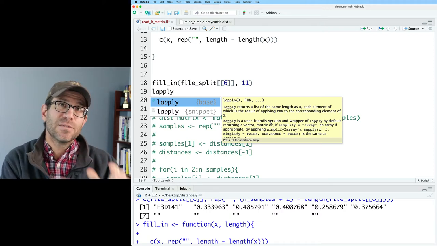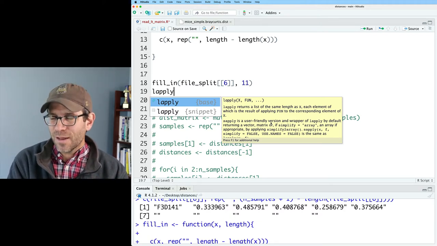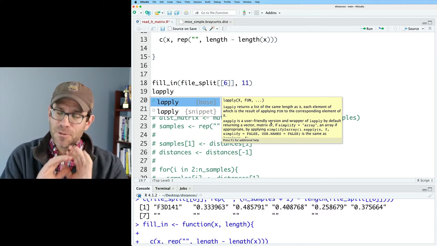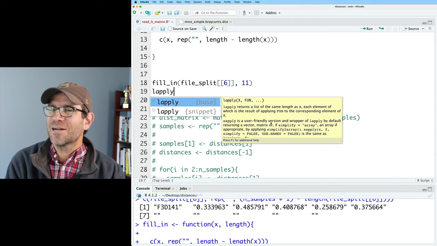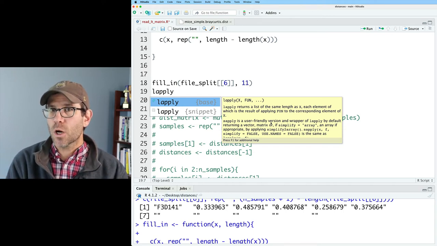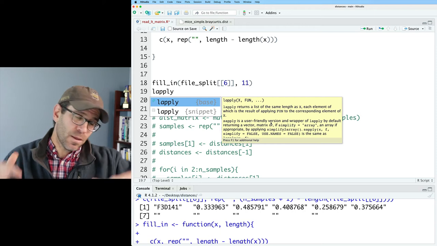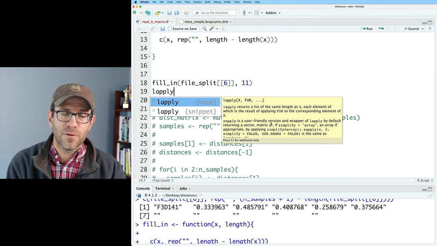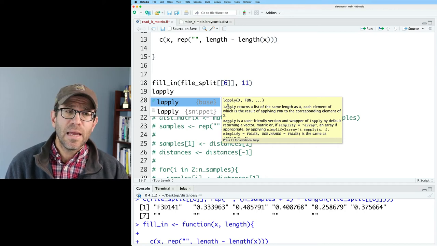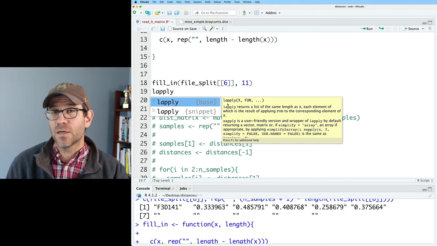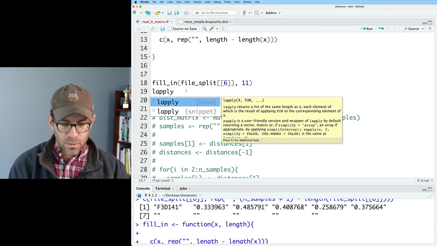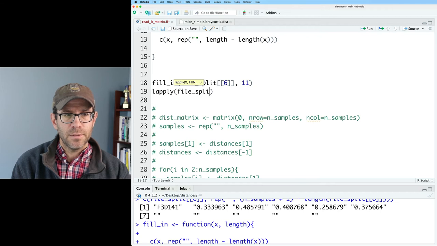And so this is very similar to what you might be familiar with as the map functions from the purrr package. Now, the purrr package makes things a lot easier and perhaps a little bit more comfortable to work with within the tidyverse. But again, we're doing this all in base R. So I want to show you how to use the lapply function. Again, what we can do with lapply is that we can apply the fill in function over all values of file split. So again, we'll take lapply file split and we will give that fill in.